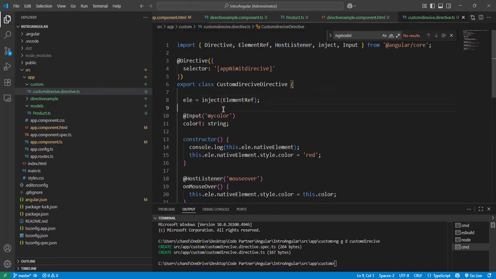Maybe you remember I will discuss @Input. Okay, then I will discuss: actually, what is the use of @Input?